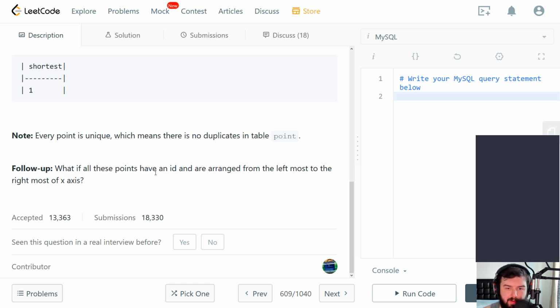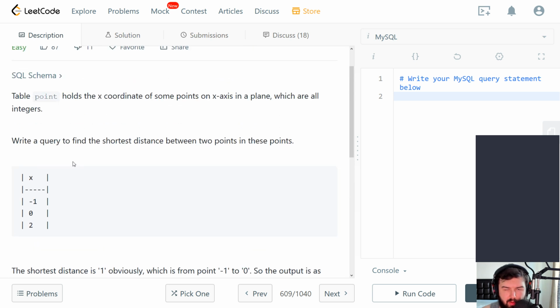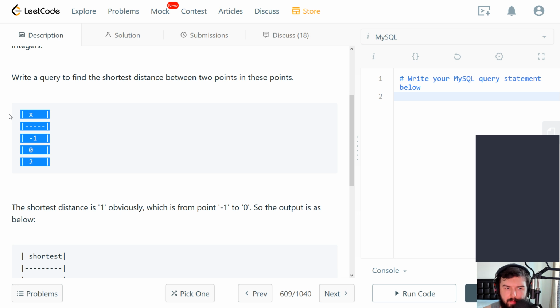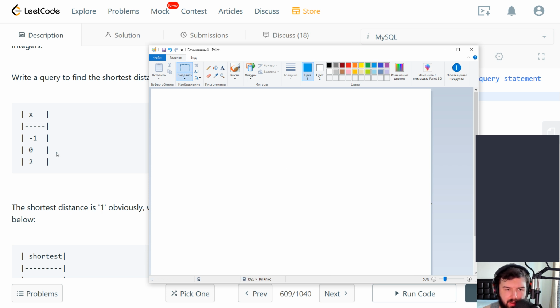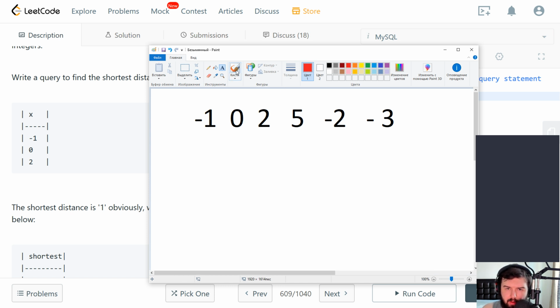What if all these points have an ID and they're ranged from leftmost to the rightmost? Okay, so if it were not MySQL, there would be a couple of options. The first obvious option is to sort this array. I have the previous one here. Let me add some numbers like -1, 0, 2, let it be 5, -2, -3, just for example. So we have some numbers here, and we need to find the minimum distance between them.